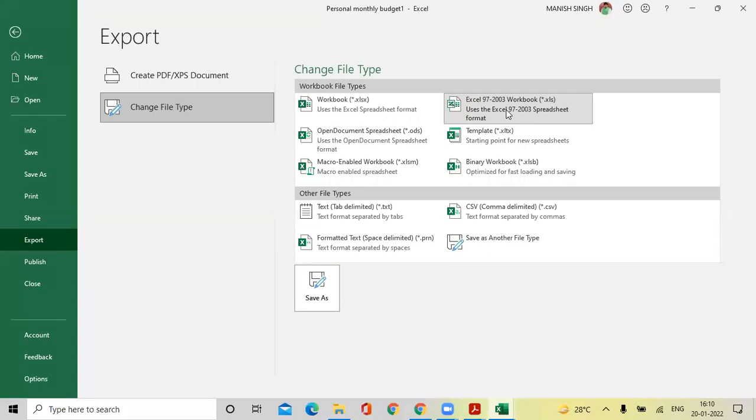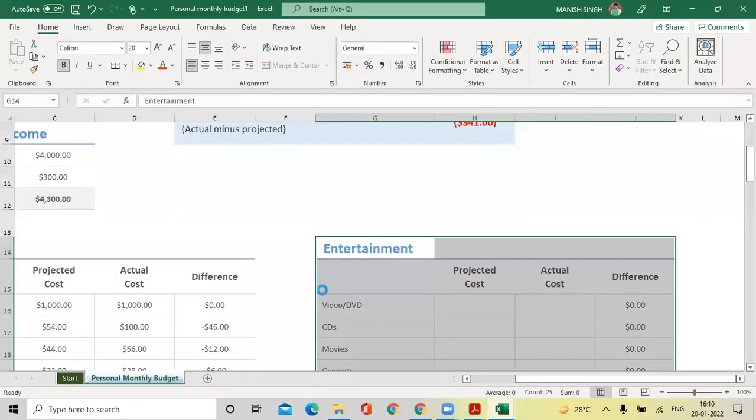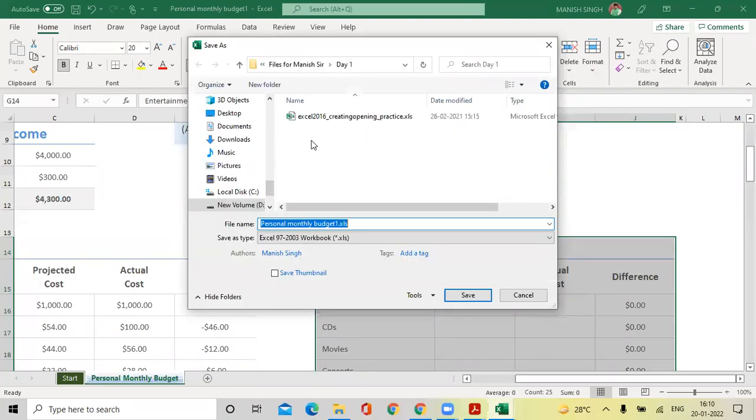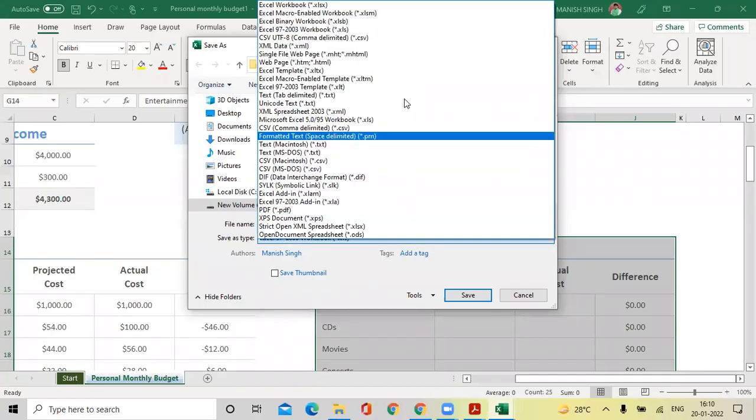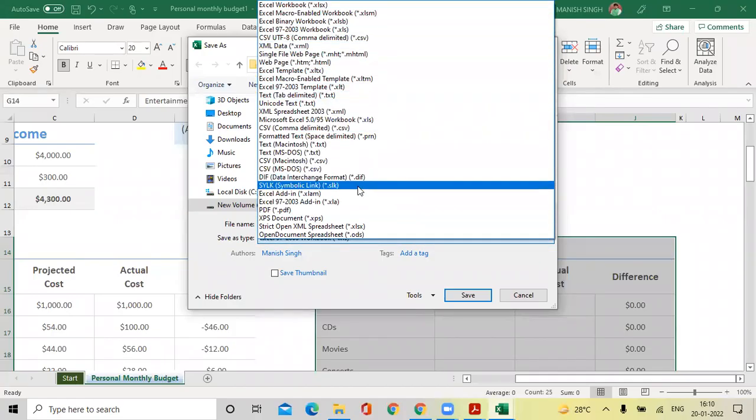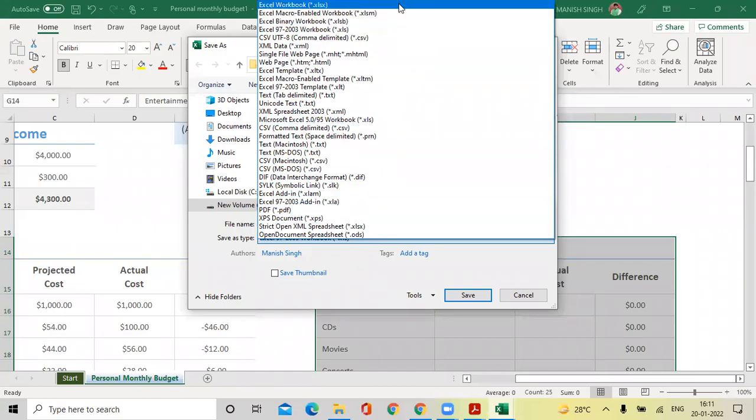Okay, that option is available. Now I will just demonstrate it. Just click on this and click on Save As. Now if you see here, the file name is the same with a different extension, and there is the Save as type. If you want to make changes from Save as type also, these many options are provided. You can choose any of these.